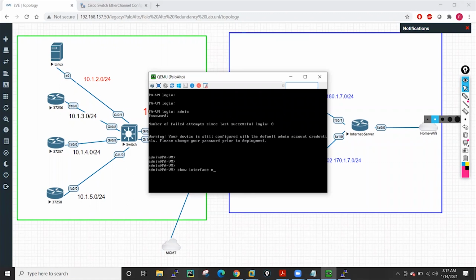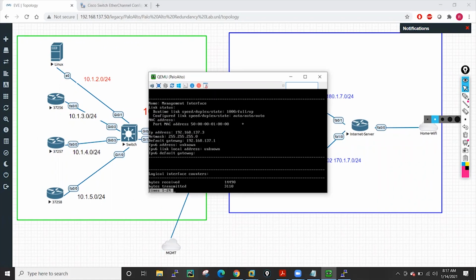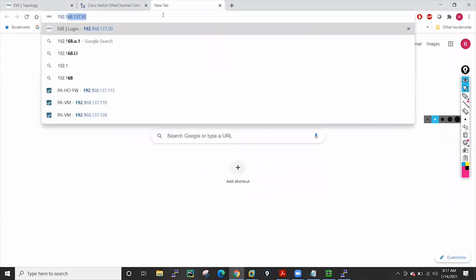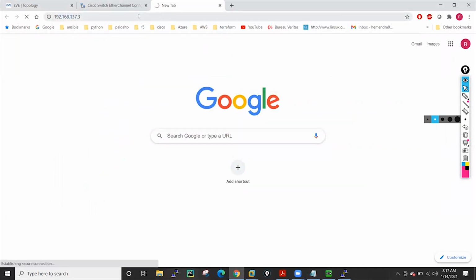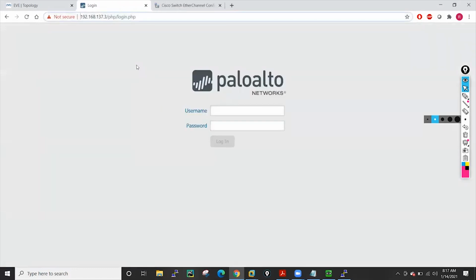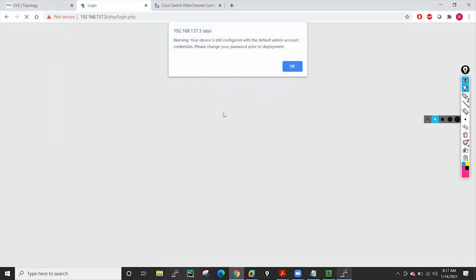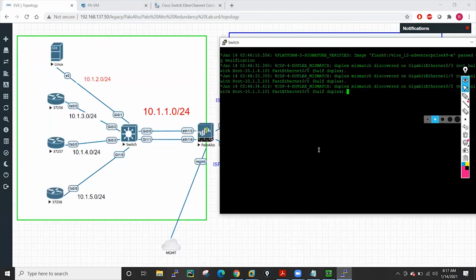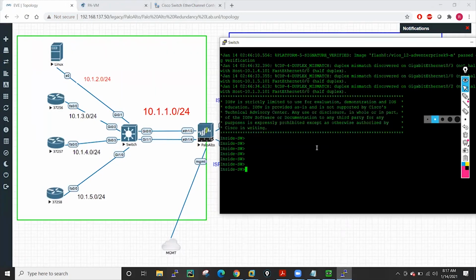So, interface management. The IP address is 192.168.137.3. Let's go into this IP address. I will log into my firewall. Meanwhile, let me configure the EtherChannel at the switch end. So I'll go into my switch, enable, then conf t.